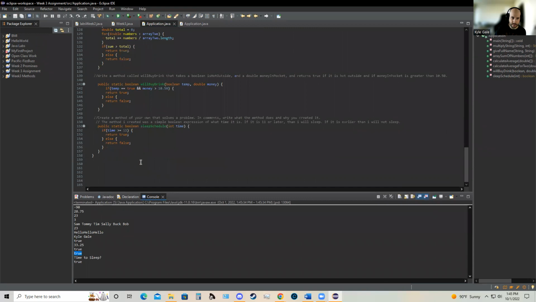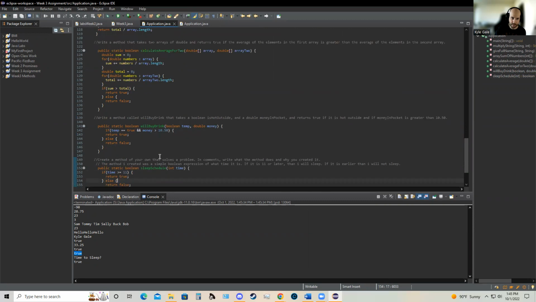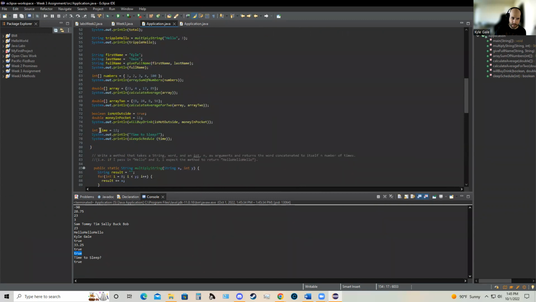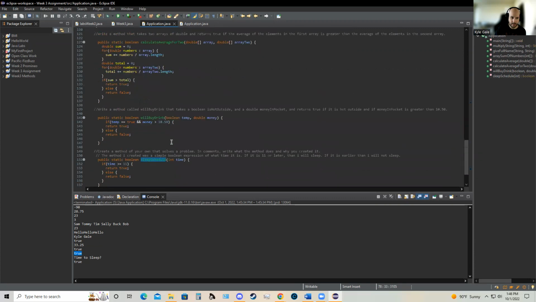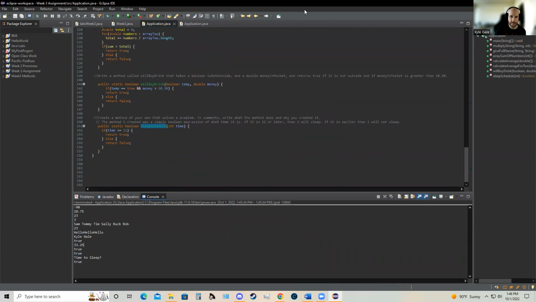And then for the last question, we had to create a method of our own that solves a problem and write what it does. I just did a simple Boolean method that tells us if it is past 11 o'clock, we're going to go to sleep, or if it's not past 11 o'clock, we're not going to go to sleep. So I declared an int variable up here called time, set to 12. Then we just wrote time to sleep question mark. I guess we could have done this in one line, but we made two, it works. Then we pass time through our method here. So it's 12 o'clock. Is it time to sleep? True. Yes, it is. All right. Thank you.